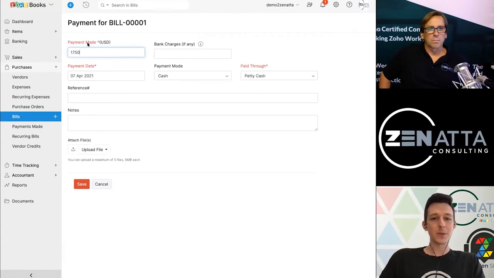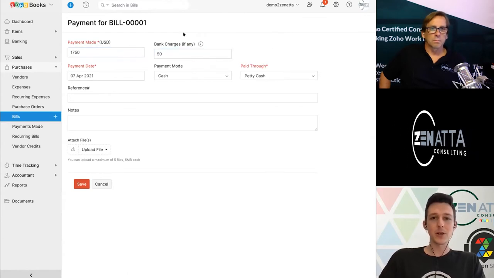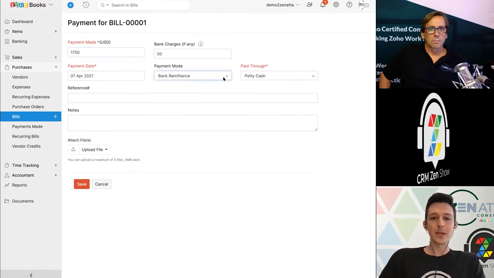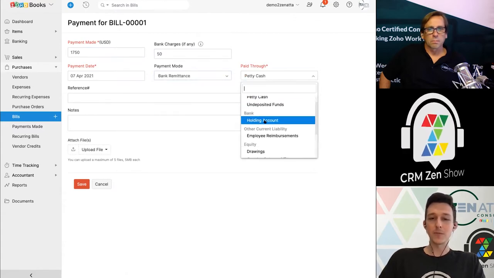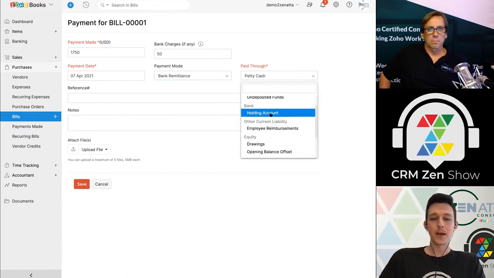So we'll say we've made a payment of, you know, $17.50. If there were any bank fees, so maybe there is a transaction fee of $50, you could log that in here. You can also then say which payment mode you made this through and which account it came from. So if I paid this from our holding account, I could go ahead and define it that way.